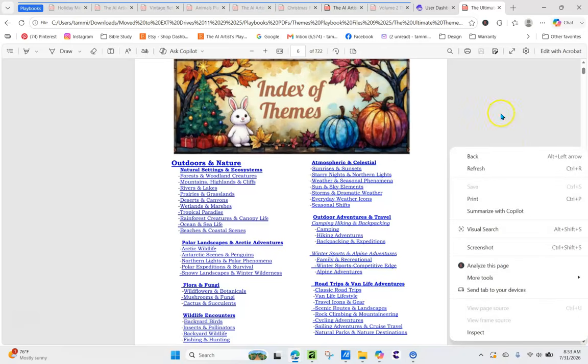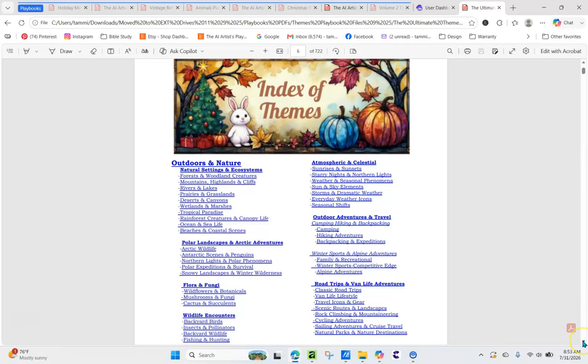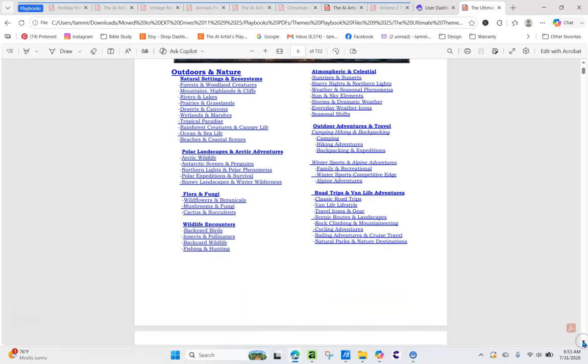Then we're going to apply that theme. We're going to work on it, and then we're going to use it with our Christmas and winter art and clipart playbook that's just come out. This is Wildlife Encounters here. Winter Sports.